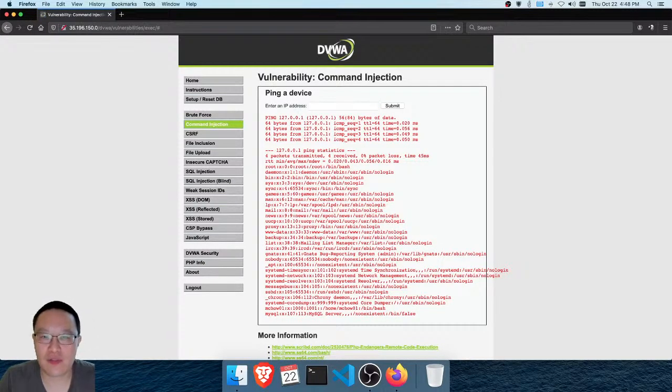Here you go. The problem is now not only going to give you the result of ping based on the 127.0.0.1 IP address, but it also will execute the follow-up command after the semicolon, which is print out everything that's in /etc/passwd. And there you go. I can do this again.